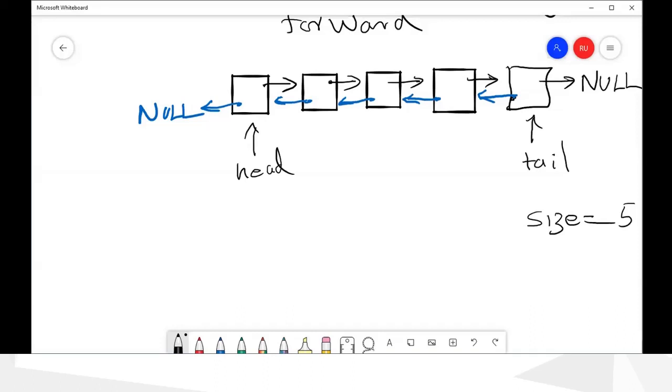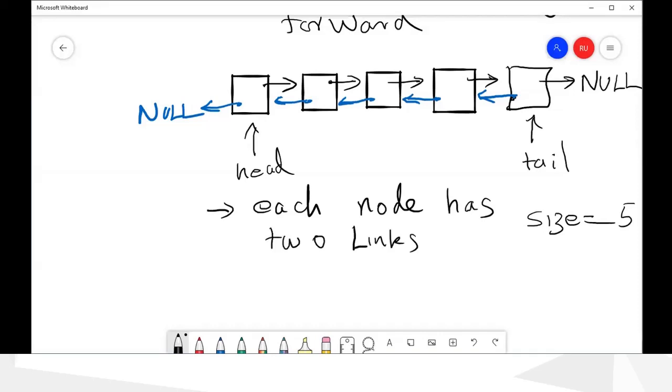So the feature is that each node has 2 links, and therefore you can go forward and backwards.